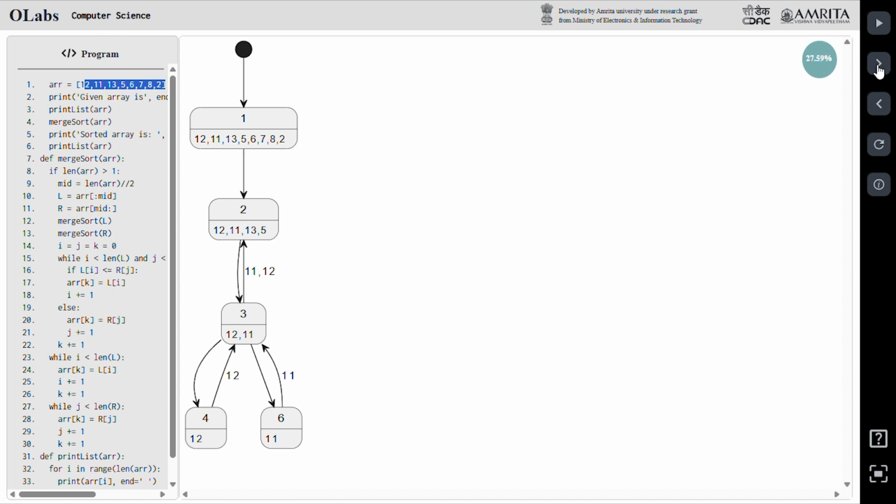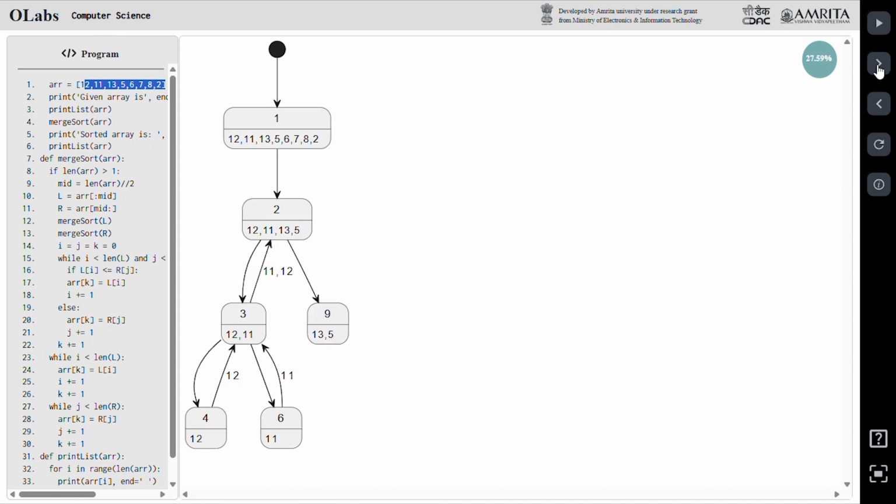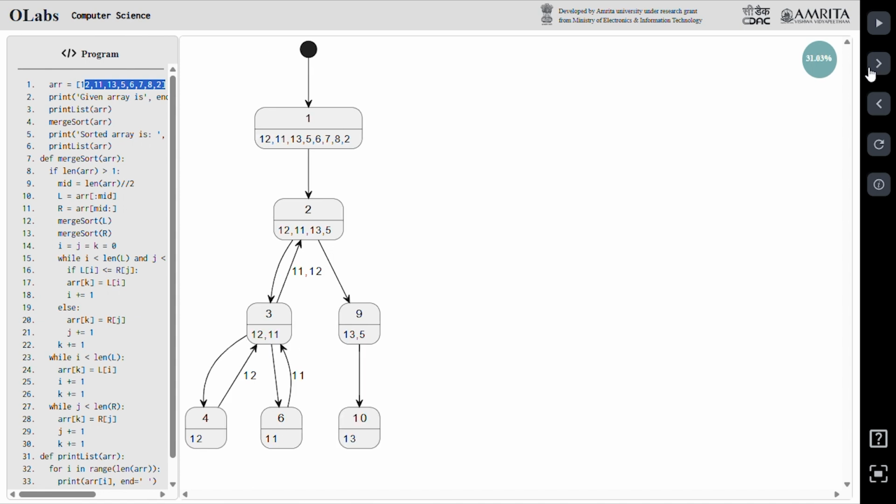So it will create a new branch containing 13 and 5. It contains 2 elements, so it will divide that 2 element list into singleton lists. Singleton lists are lists which contain only 1 element. So it will be divided into 13, and 13 will be compared with the 13, and that value will be returned to the previous state.